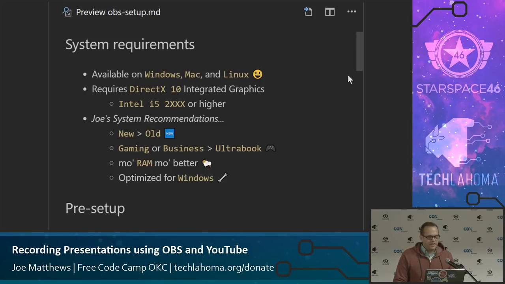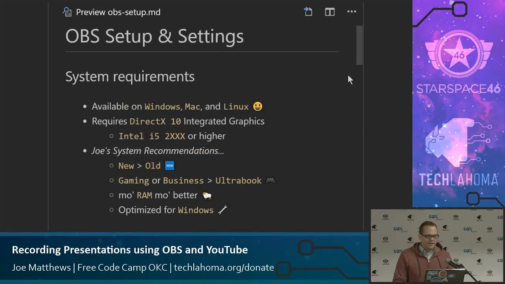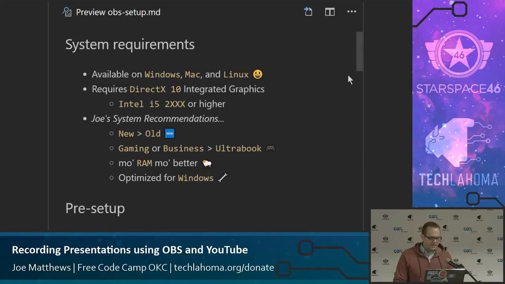It does require DirectX 10 compatible integrated graphics. And so it's a more modern CPU type thing. And so that basically is like Intel i5 2000 series or higher. It uses OpenGL on Linux. And so I had an old laptop I actually couldn't use because it was a Core 2 Duo laptop and it's just too old. I use it for open source development, so I will still use it, but this laptop does OBS quite well.